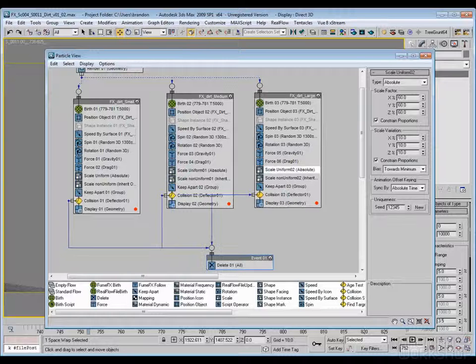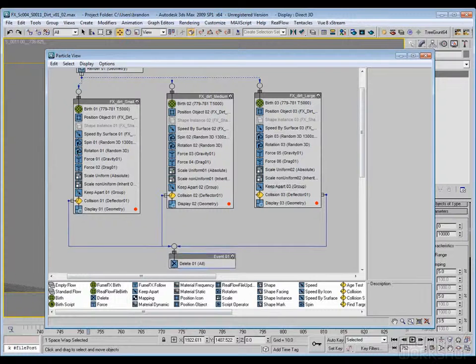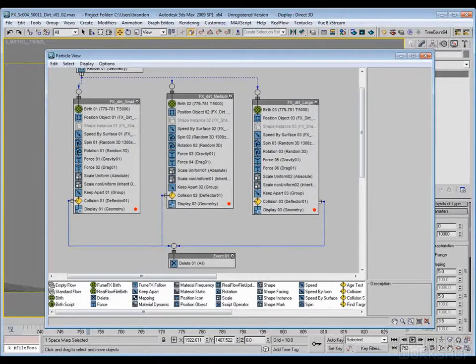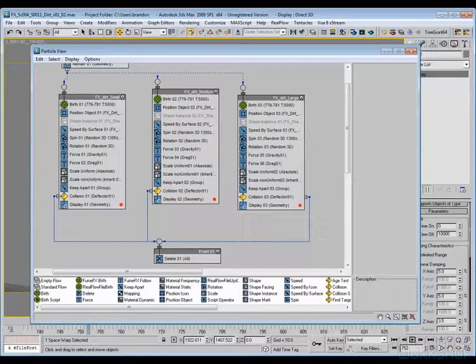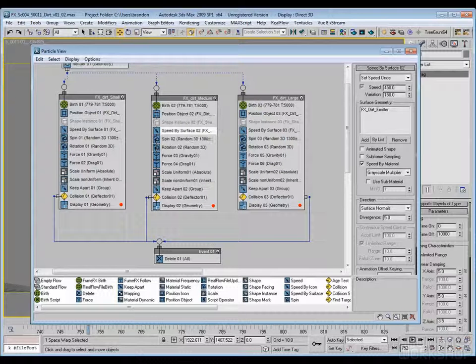Something else we'd probably want to change in here is the speed and possibly the gravity. Let me just kind of rearrange this here and link that all up there. And why would we want to do that? Well, for timing and more realistic effect for the larger pieces falling, or not falling faster, but not going quite as far as the smaller pieces coming out. So we can do that really quickly through the speed and the gravity here.